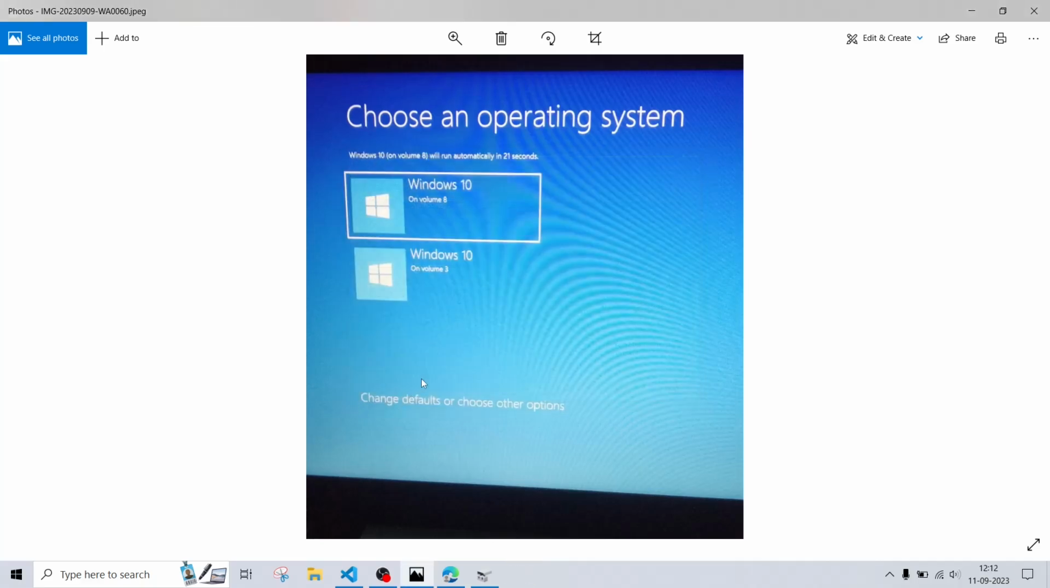When you do that, it will ask you for a restart. After doing the restart, it will automatically boot that Windows and open on that disk only. So it will not prompt you with these two options, and it will get resolved.